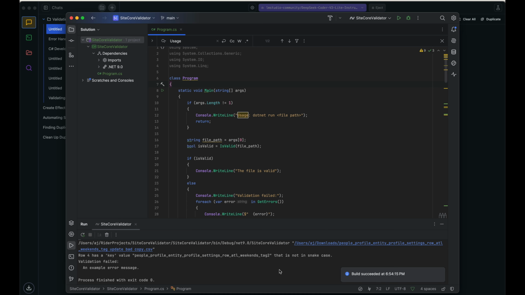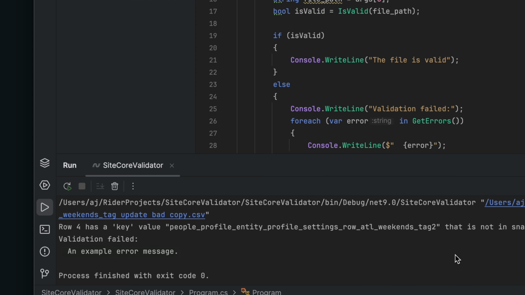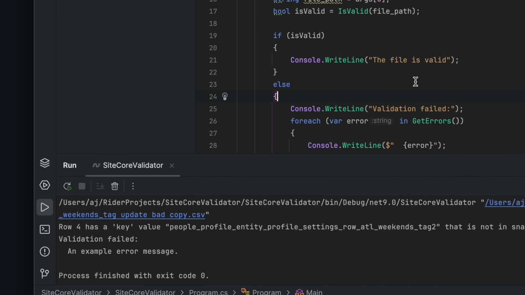Aha, there we go. I needed double quotes. That's what was up. An example error message. What the hell? Why is it saying an example error message?